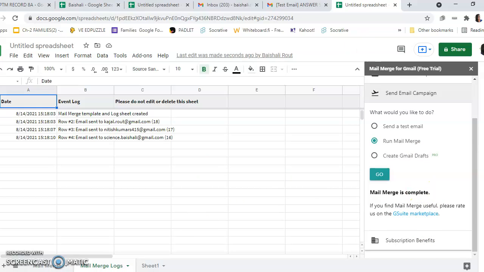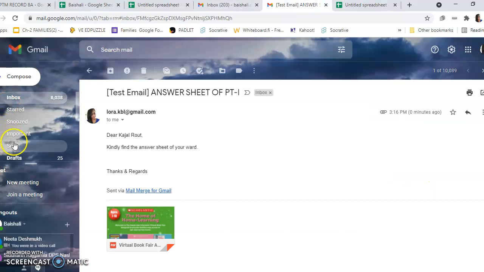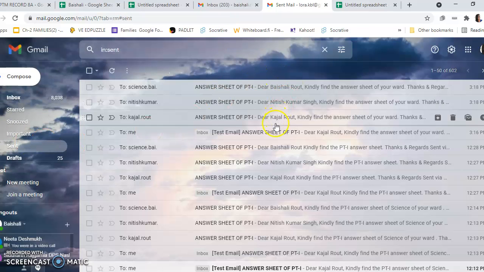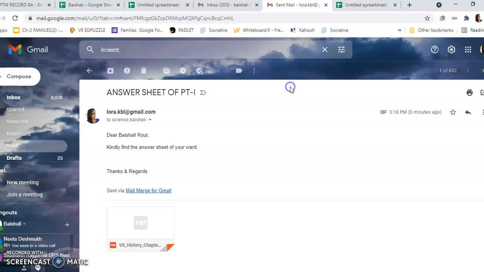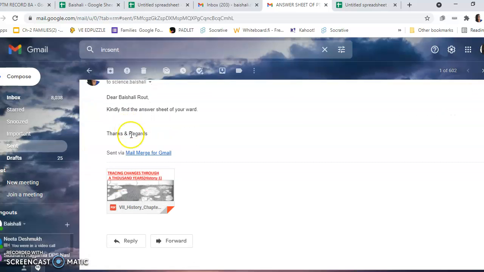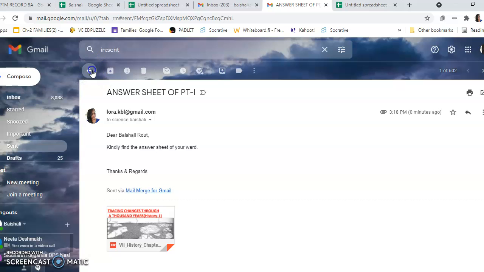Now let's see whether the mail has been sent or not. You can see the mails here. Answer sheet of PT1, dear Vaishali Raut, dear Nitish Kumar Singh, dear Kajal Raut. The name which you have put, it will be appearing here. The body of the mail also will be appearing as well as the PDF. Great. So this is how we have to do the mail merging.